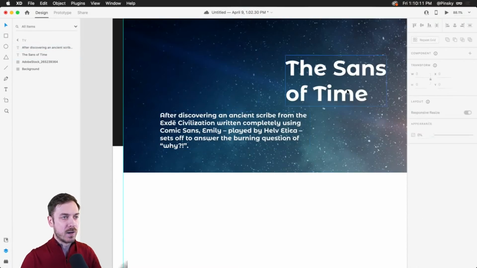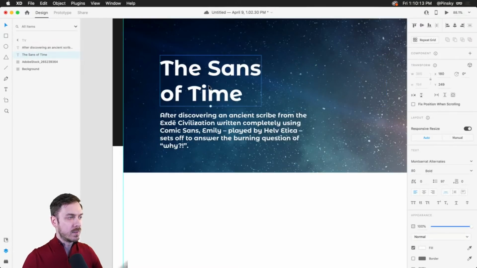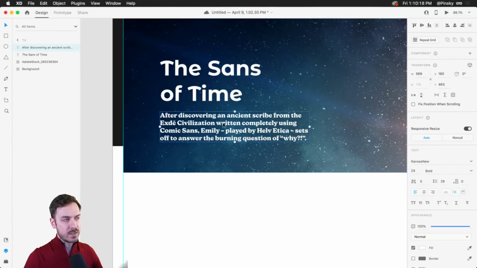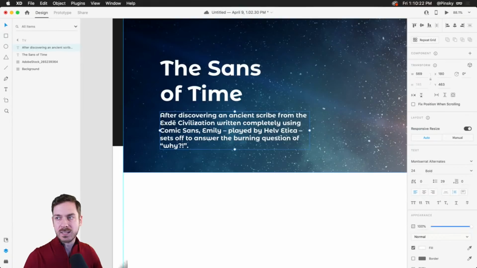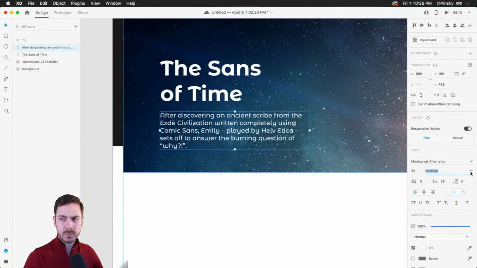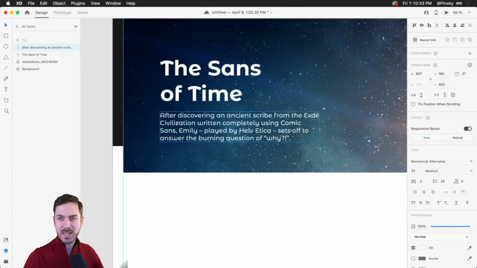Okay, we're going to go for Montserrat, only because if I were to go for Kansas New here, it's going to be a little bit difficult to read when it gets smaller. So I'm going to stick with this. I think 24 looks pretty good, but we might want to drop the weight to, let's say, medium. We'll see. I'm going to drag this out. We've got some nice puns in.